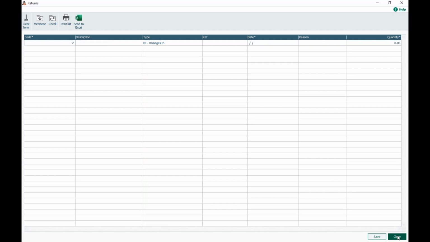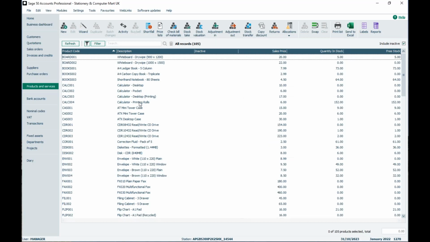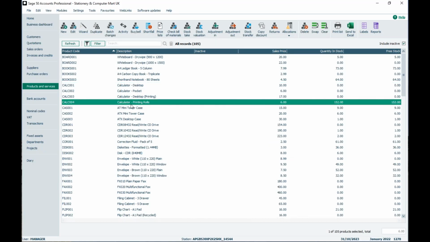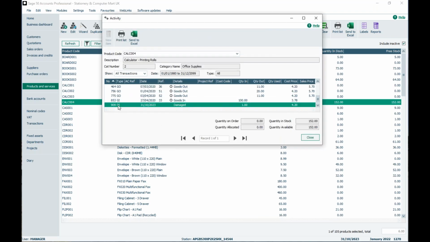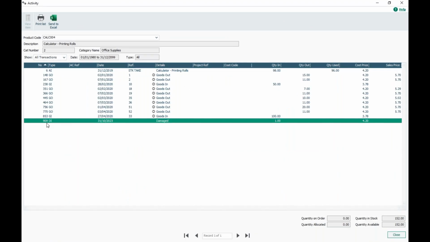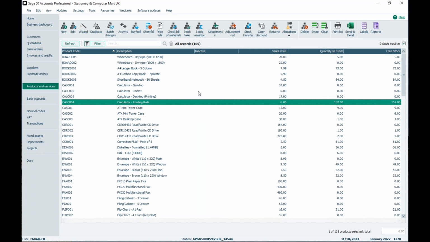There we go. So if I then go back into that product, so it was a printing rolls, if I click on activity, you can see now I have a DI at the bottom, so damage is in. So it doesn't affect the stock or anything like that. It just puts on there that there's been items returned because they were damaged. It's the same process for if you were doing the damages out.